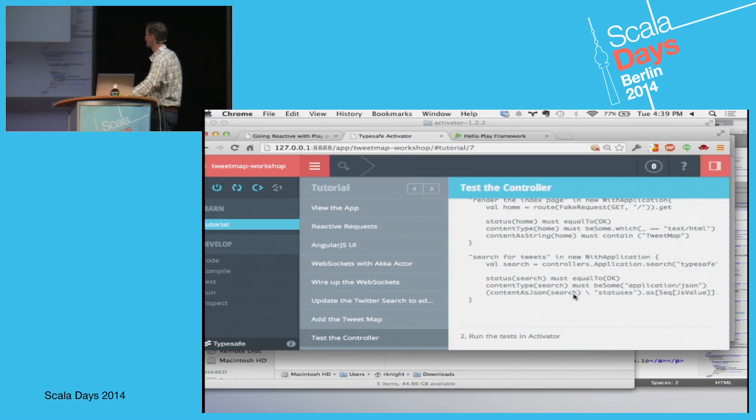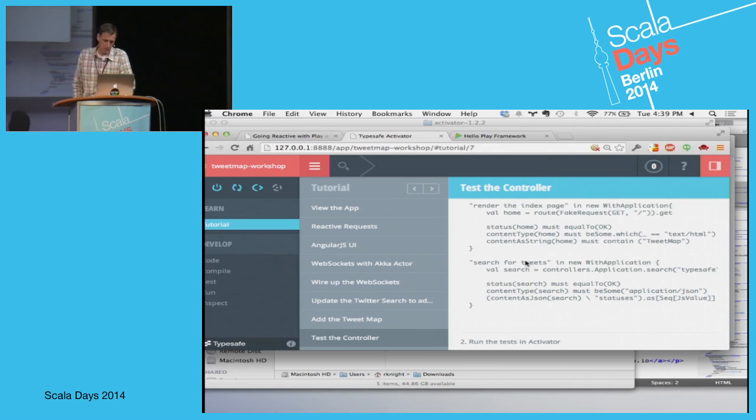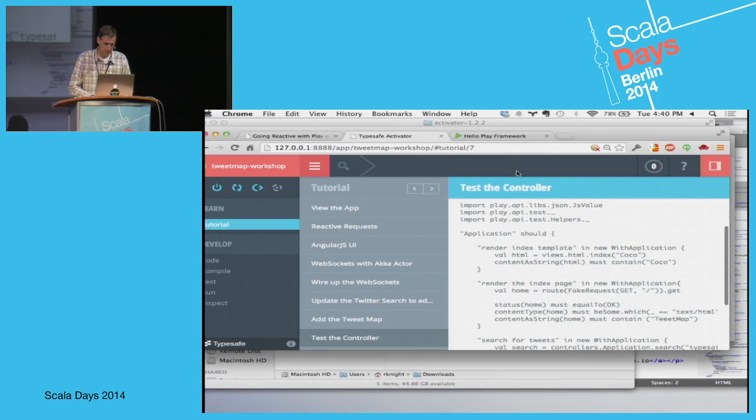The last test is that we want to search for tweets within the application. So we're going to simulate doing a search, and verify that the status of the search must equal OK. We're simulating doing a search out to Twitter, and we're verifying the response that comes back. So Play has all this mechanism for doing these types of tests for our main controller and for our routes file. This example is using specs2. With Play 2.3, we've become very agnostic to the type of testing that we can use, so you can use either ScalaTest or specs2. So that's testing the controller.